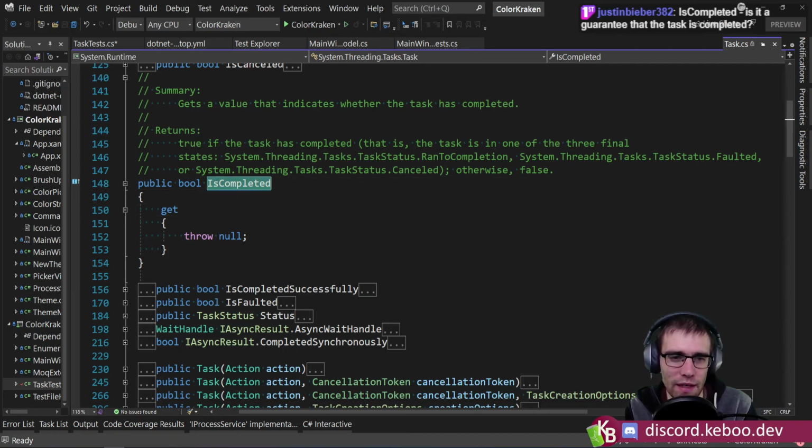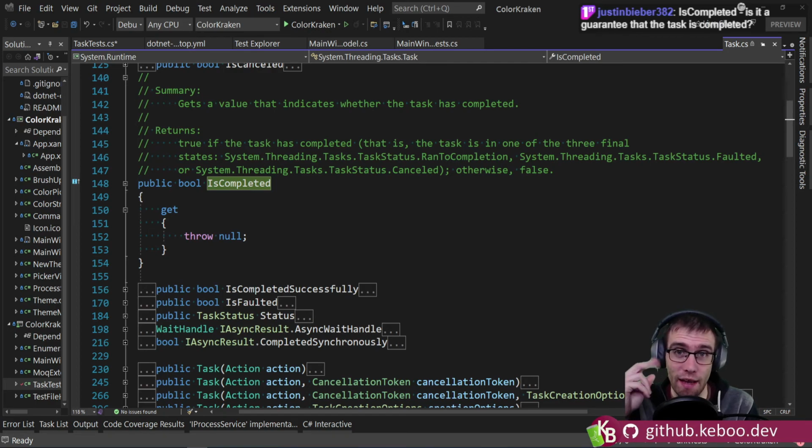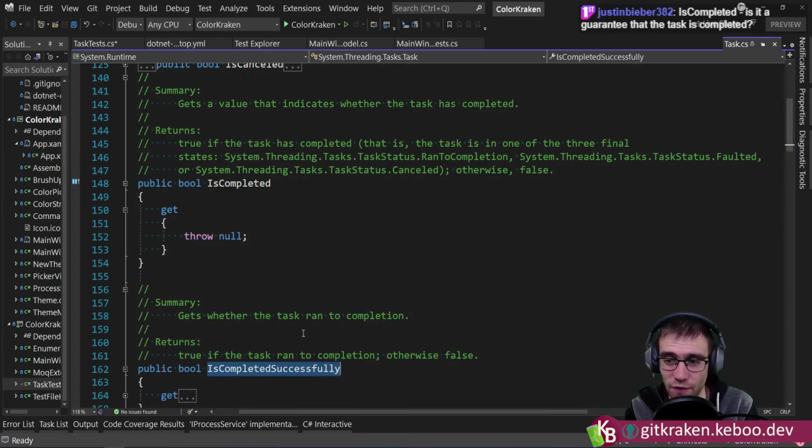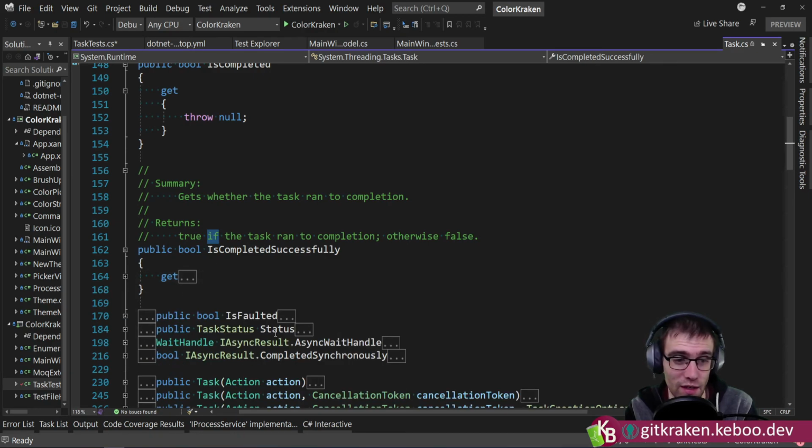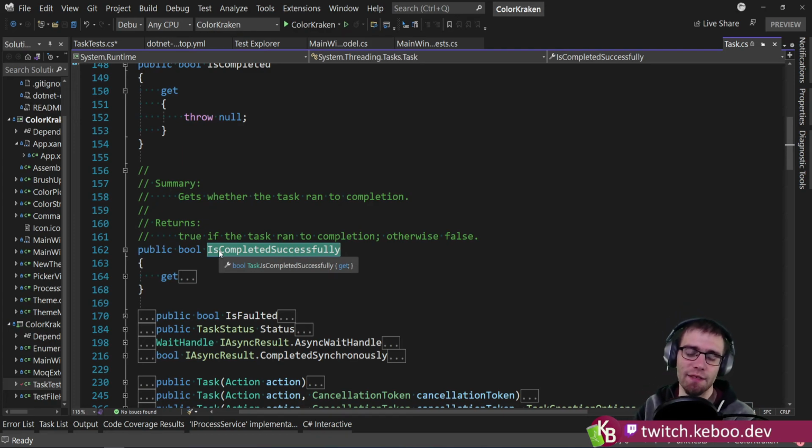So IsCompleted will guarantee that the task is done running. Doesn't mean that you know how it finished running, whether it finished because it was done, whether it had an error, or whether it was canceled. You might be looking for IsCompletedSuccessfully, which is basically the equivalent of checking the status for ran to completion. So this might be what you're looking for. And oftentimes if you're checking the status, it's because people are then going to want to know if they can go and pull the result off of it.